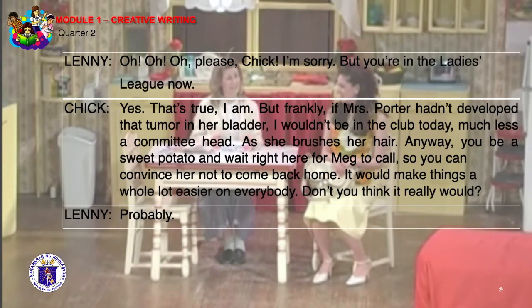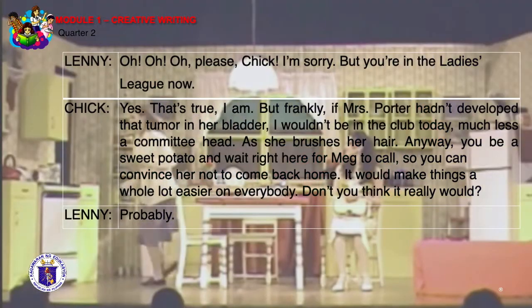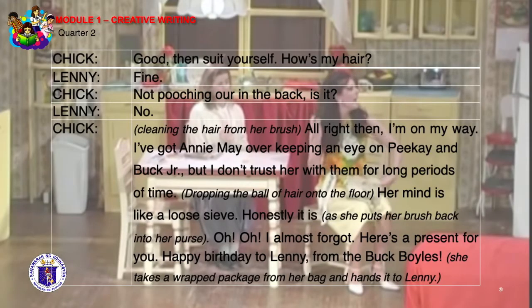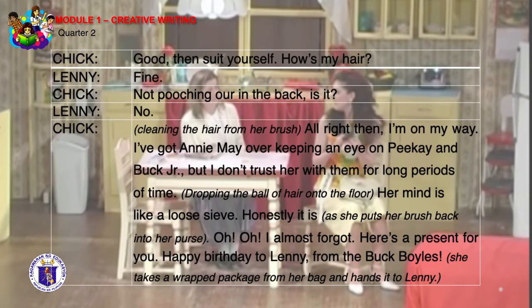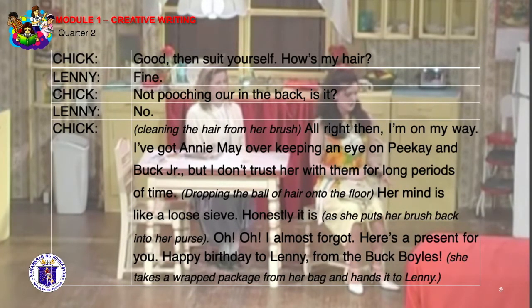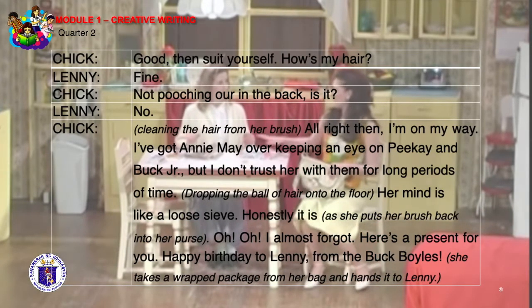much less a committee head." As she brushes her hair. "Anyway, you be a sweet potato and wait right here for Meg to call, so you can convince her not to come back home. It would make things a whole lot easier on everybody. Don't you think it really would?" "Probably." "Good, then suit yourself. How's my hair?" "Fine." "Not poufing too far in the back, is it?" "No." Cleaning the hair from her brush. "All right then, I'm on my way. I've got Annie over keeping an eye on Pket and Buck Jr., but I don't trust her with them for long periods of time." Dropping the ball of hair onto the floor. "Her mind is like a loose sieve."